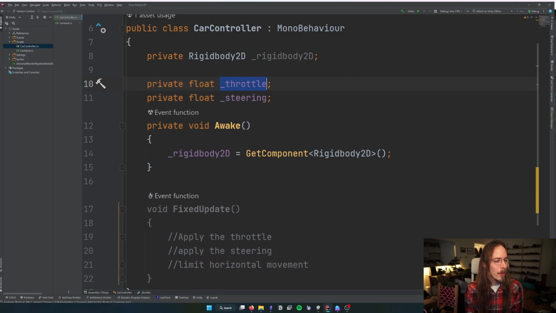We got a float value for our throttle input and a float value for our steering input. And now we are ready to set those, which we're going to do from the car input script. So we'll have two public functions that we can input values for these variables to set them.